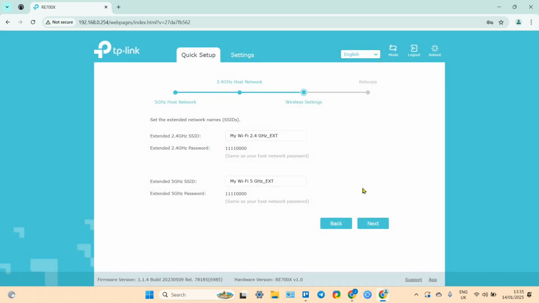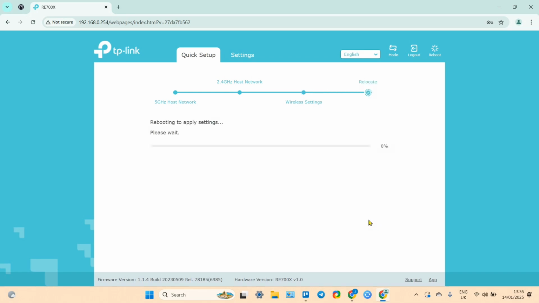Now click on confirm. Here you can rename your extender. For example, if you wish to distinguish between different extenders for a bedroom and living room, you can rename this extender. But let me stick with defaults. I would like to click on next. Wait for a while, it may take up to 2 minutes.